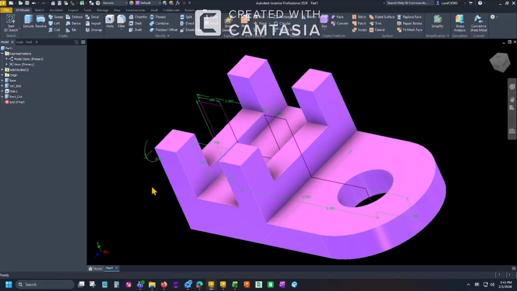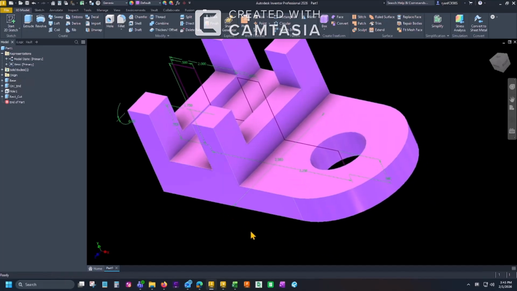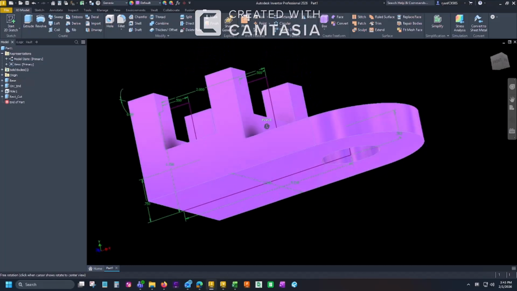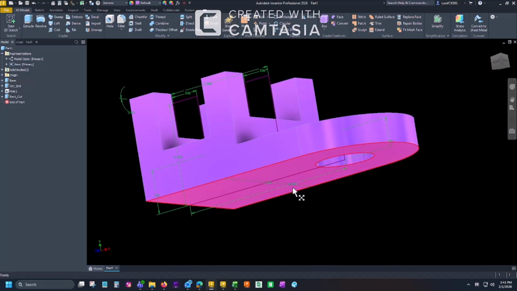What I'm going to do now is adjust some of the dimensions that I originally used to create my part here, and we're going to make it just slightly smaller. On my 3.25 inch dimension here, I'm going to double click on that and type in 3. And for my extrusion width, I'm going to double click on that. I want to make it 2 inches.